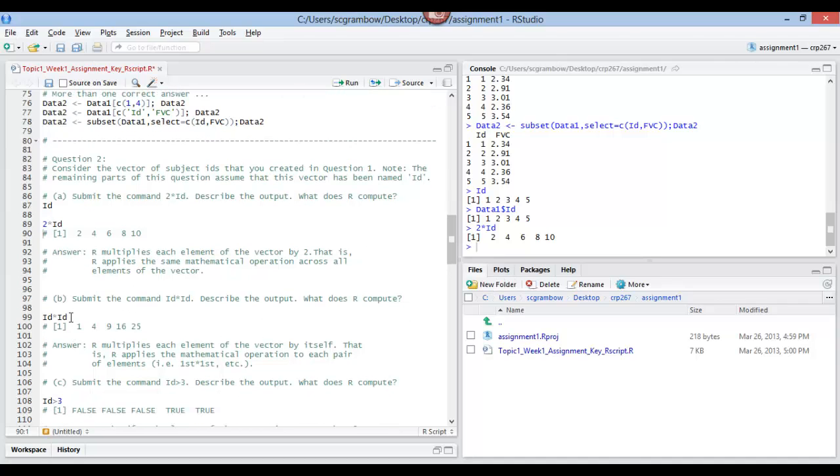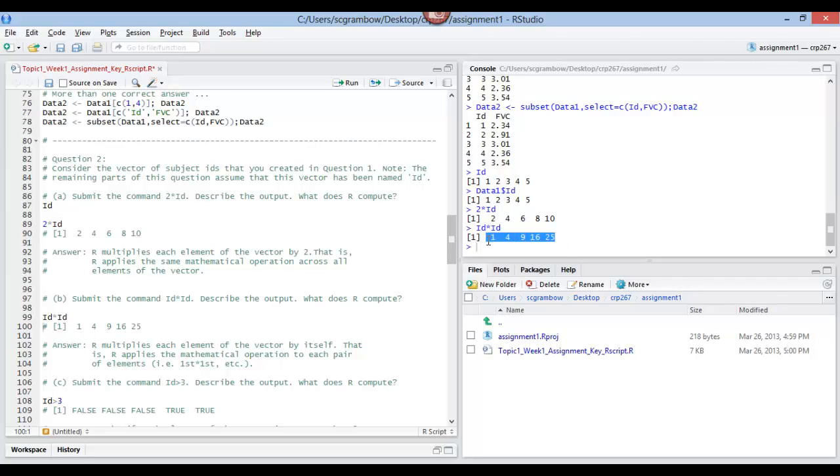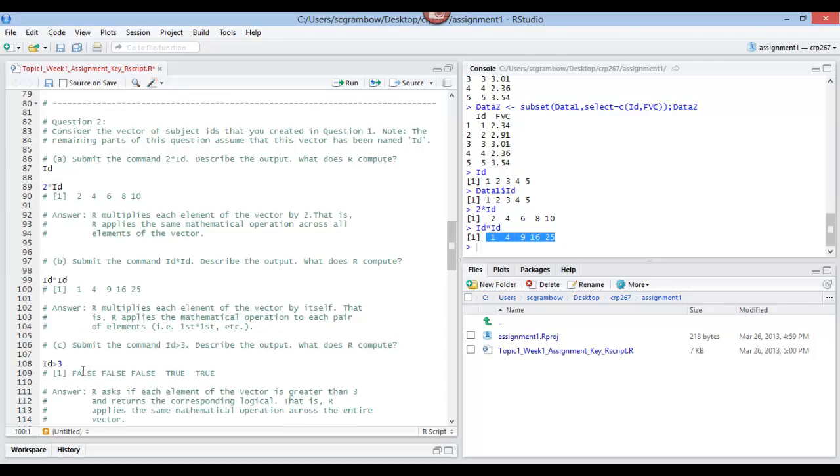So if we do ID times ID, we'll see that what we're doing is an element by element mathematical operation where we're multiplying the first element of ID times itself, the second element of ID times itself, and showing that. So we're essentially squaring each element is the impact that that has.